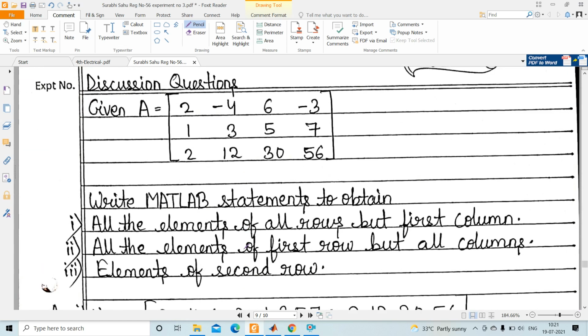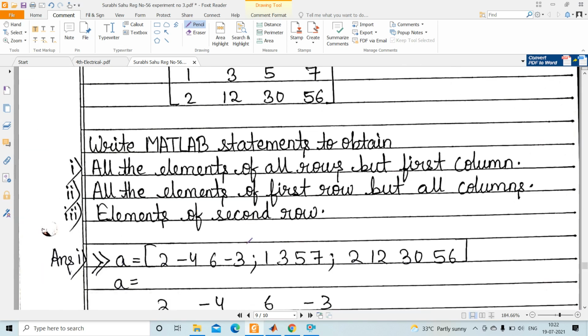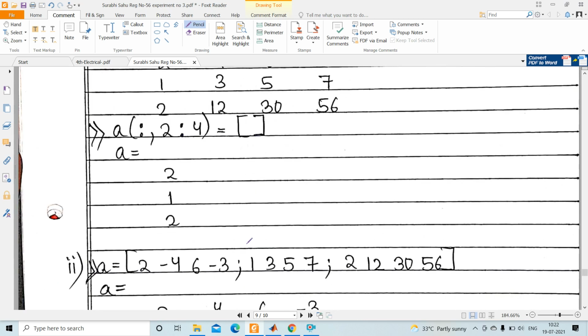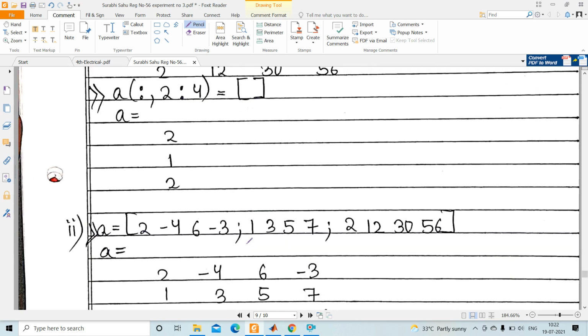So these are some discussion questions. Go through this and write the answers. Understand how this is created. Okay.